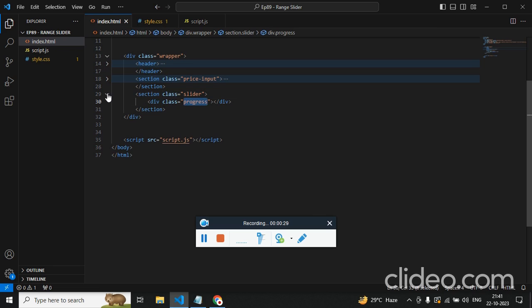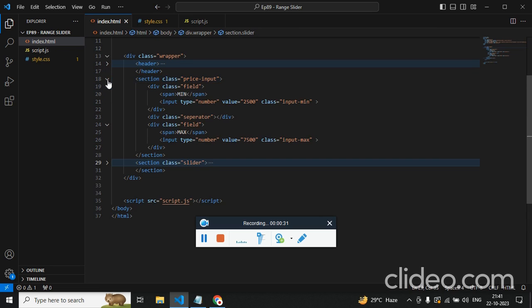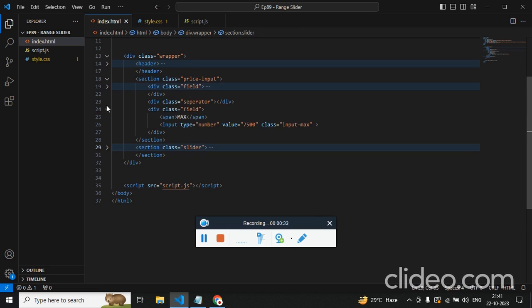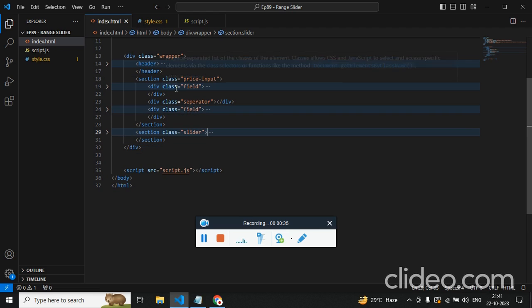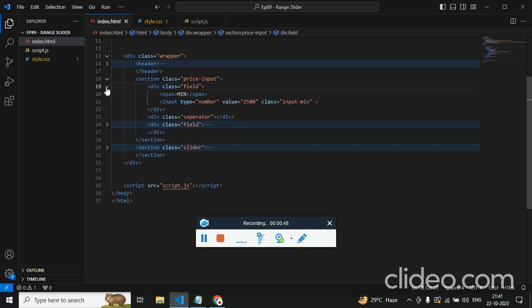Now in between, we have a section called price input, and the price input again has three children. The first one is field, the second one is separator, and the third one is field again. Now in the field we have a span tag with the text min and an input tag with class input min, and the value of the input is going to be 2500.